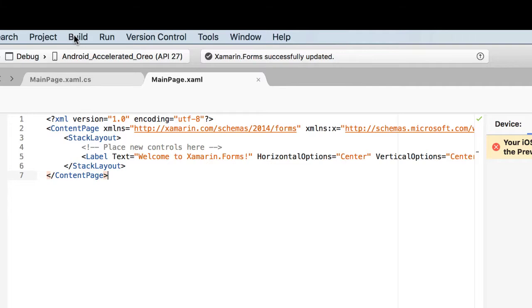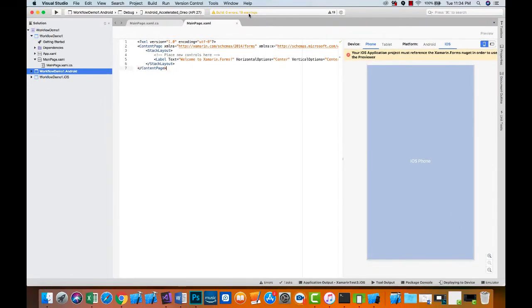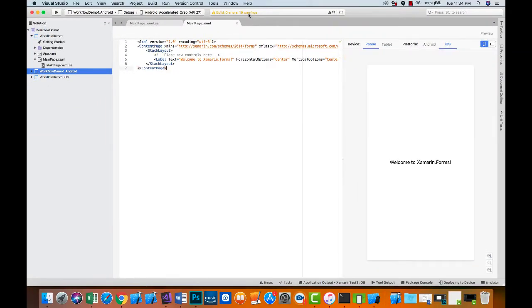Then we'll go to the Build menu and just choose Build All. And you can watch in this area here the activities going on. So notice it's building the solution. And you can see a progress bar here. So I got a bunch of warnings. At this point, I'm going to ignore those warnings. Those will get fixed as we go along.